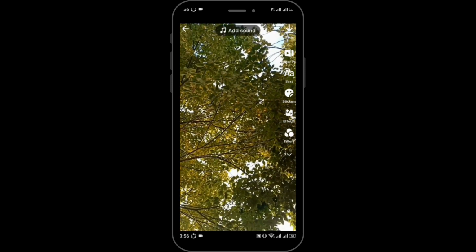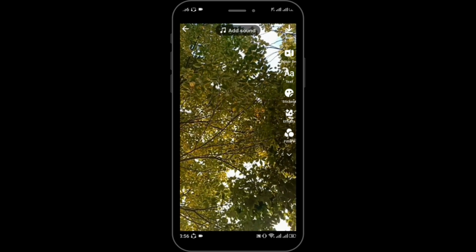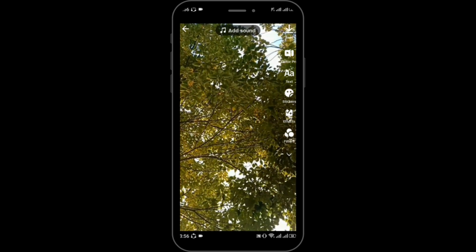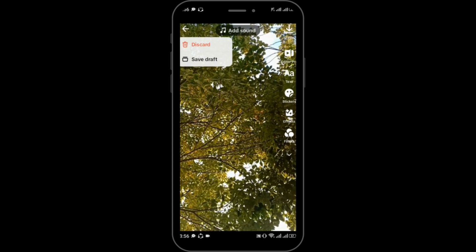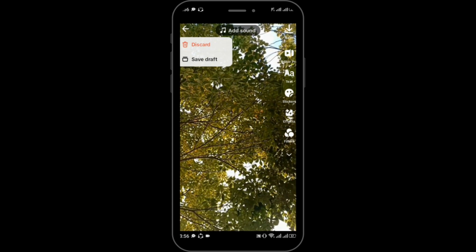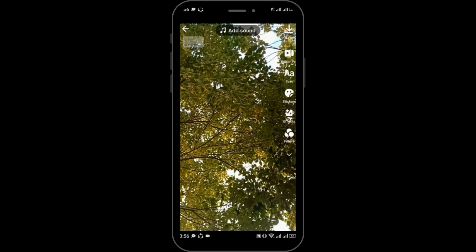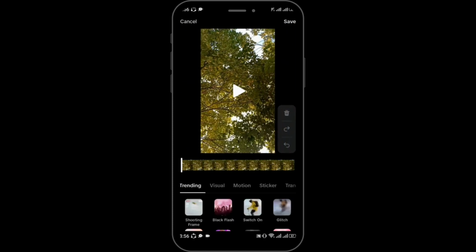So in the right hand side, you'll be able to see the various options like saving, editor, pro, text, and many more. So in order to use the split screen, you have to tap on the effects option, and you'll be able to see the various effects. You have to swipe and you'll be able to see the split option.